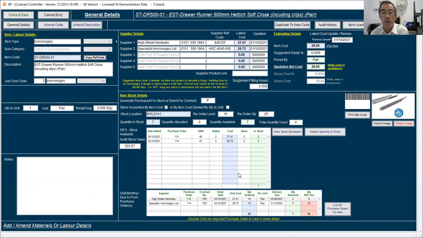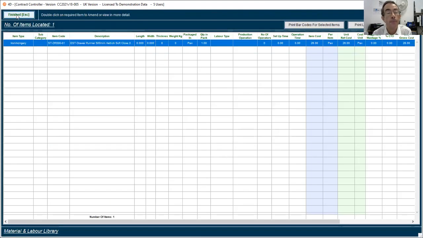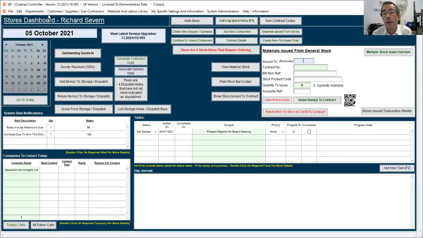The reason why I've done it this way is I want to demonstrate that when I issue an item from stores to a contract, it will take the available quantity that I want from this, the cheaper one, which was the first in, and then it will take the balance from that. So if I close and save, then I'm going to issue directly from this screen.